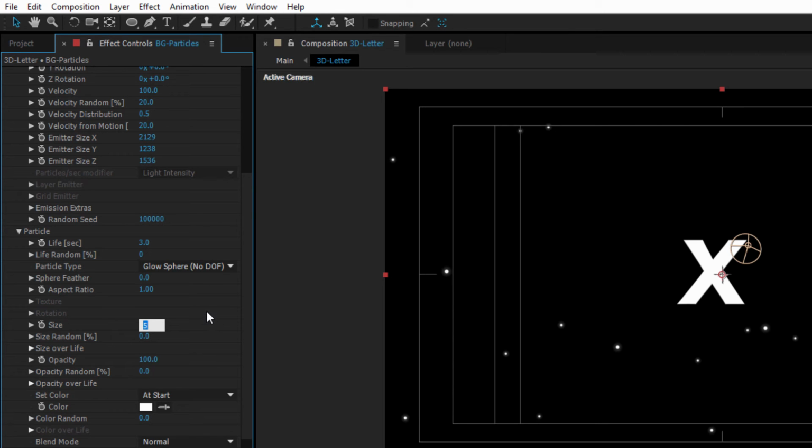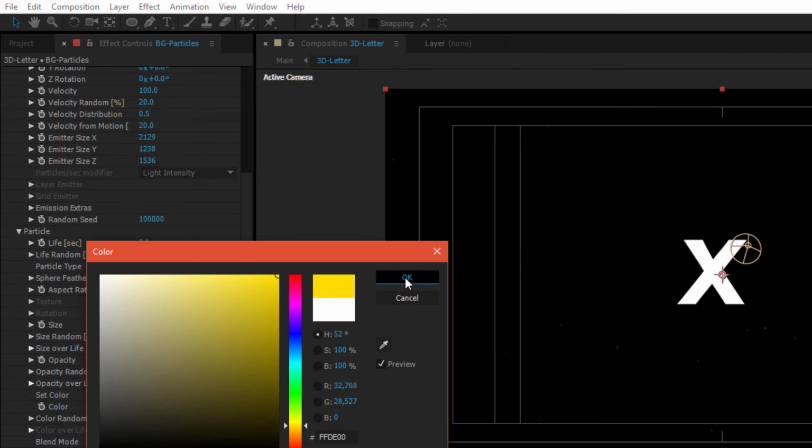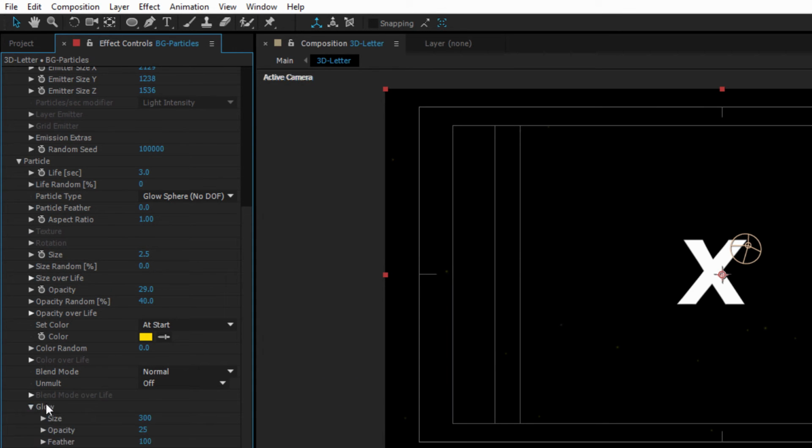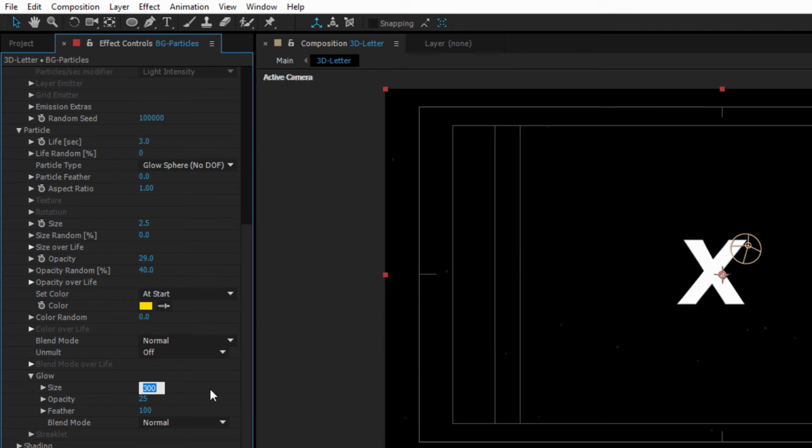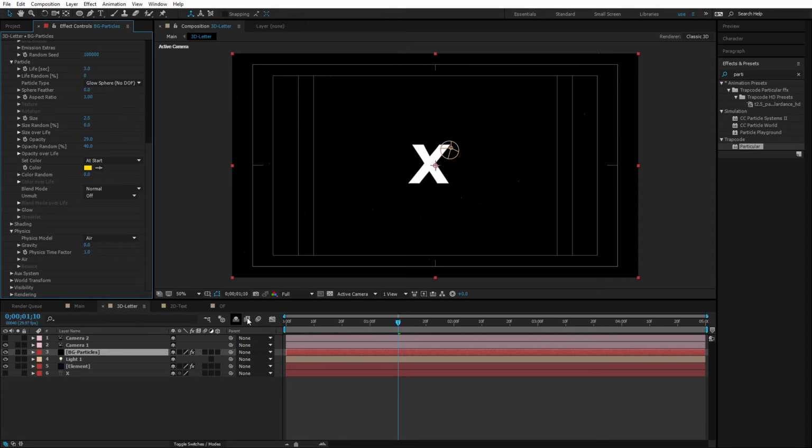Size to, let's cut it in half, 2.5. Opacity, let's see. Let's do 30. And random, let's go with this. And for the color, we're gonna use this. Now open glow tab, and let's set size to like 80. And let's turn on motion blur.